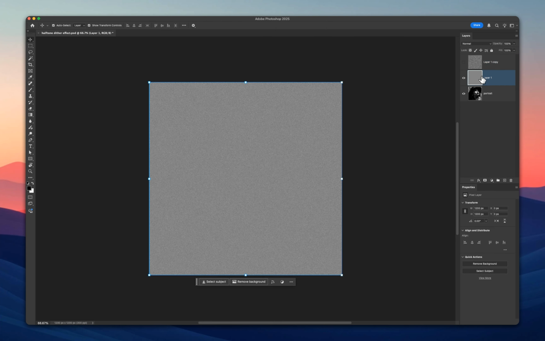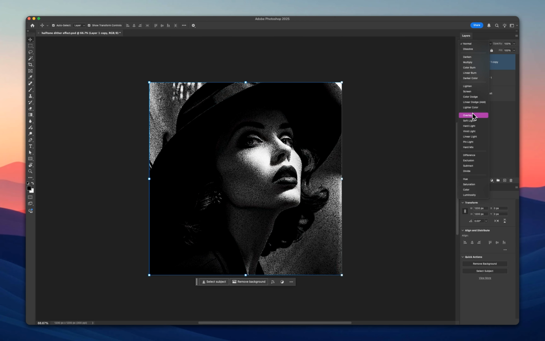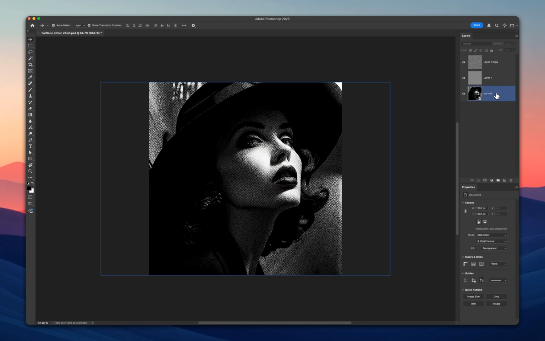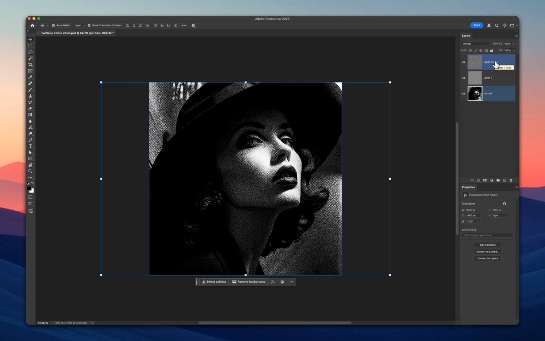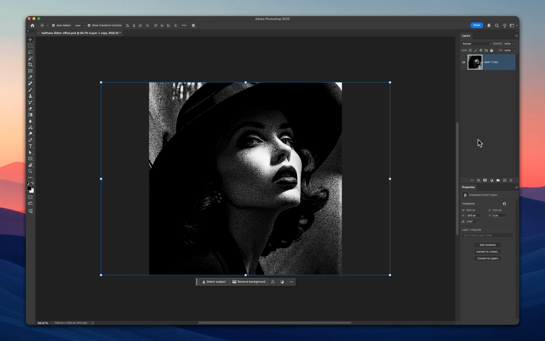Now, set both fill layers to overlay blend mode. This blends them into the image, creating depth. To keep everything non-destructive, hold Shift and select all your layers. Right-click and choose Convert to Smart Object.